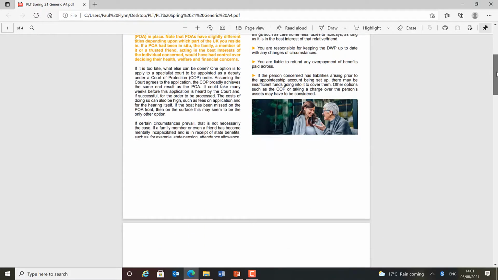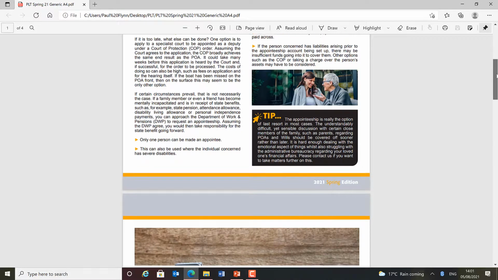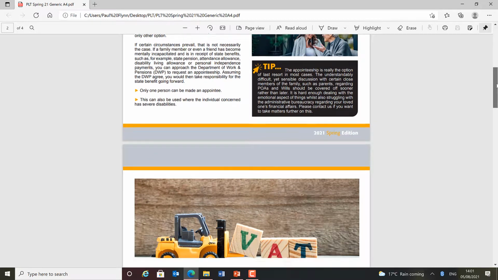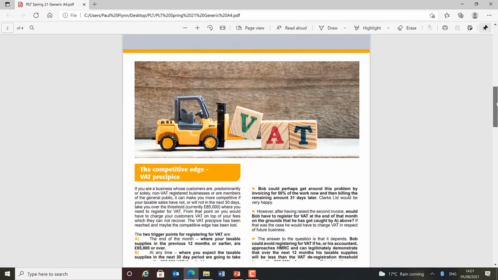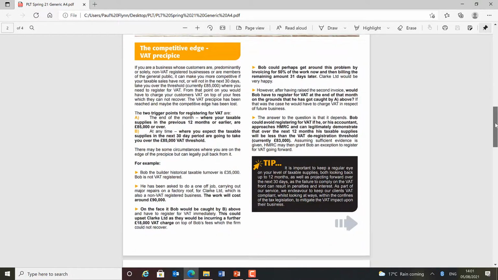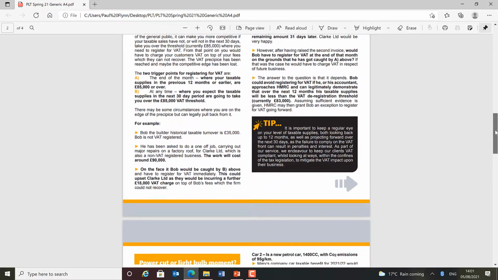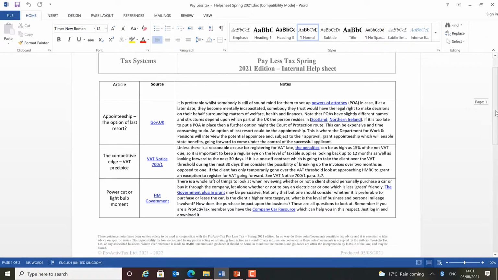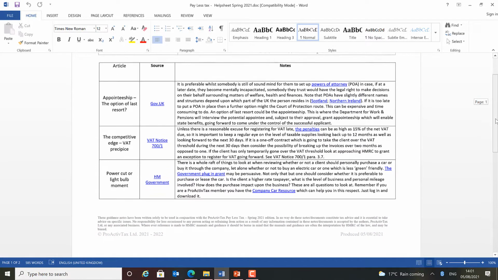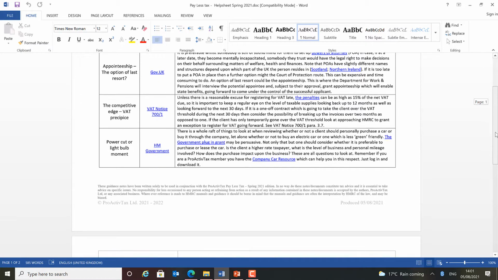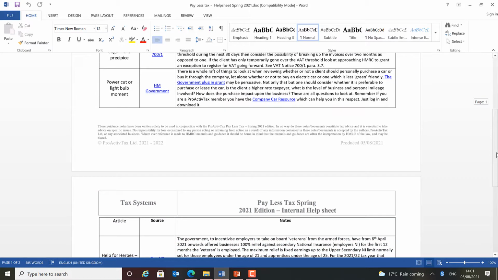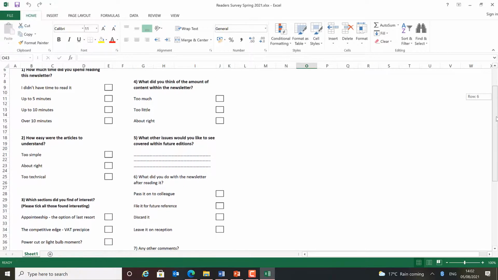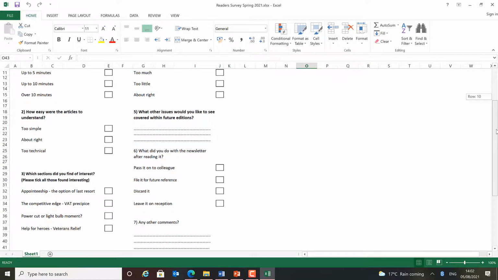Then there is the Pay Less Tax newsletter, which comes out 5 times a year, 4 seasonal editions and 1 special edition, which has around about 4 to 5 articles per edition with the aim to heighten your profile within your local community. It comes along with an internal help sheet, just in case clients or prospects alike contact either you or your team regarding any particular article. We also throw in its own reader's survey, which you can send out with the particular newsletter.